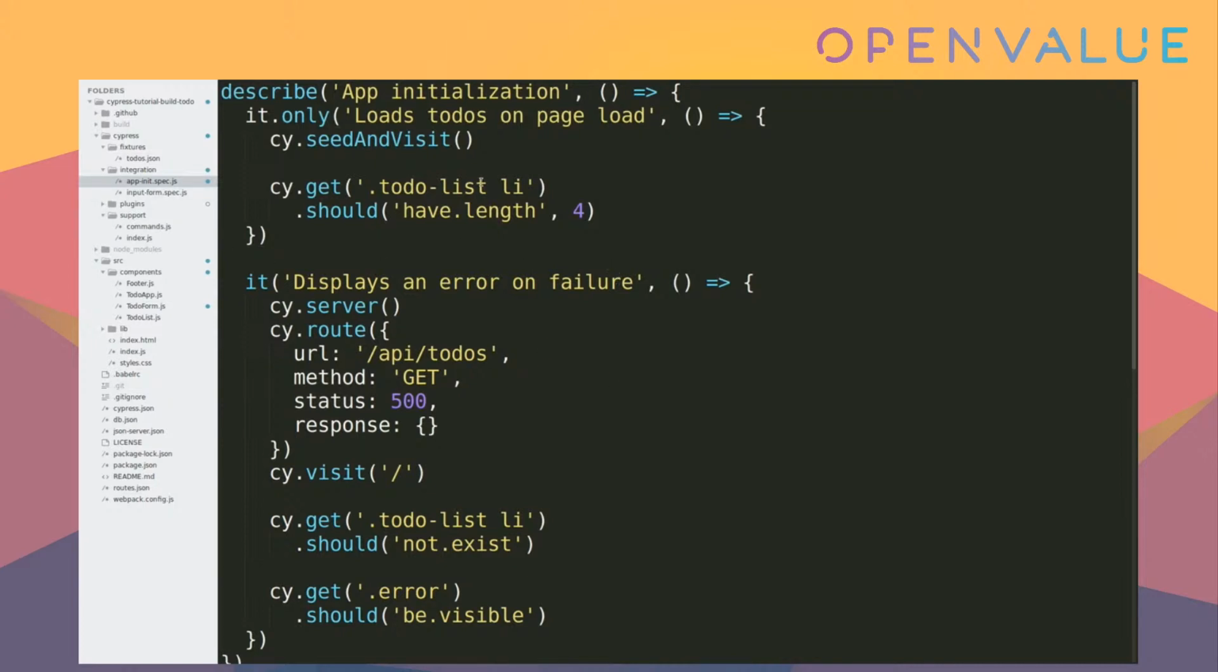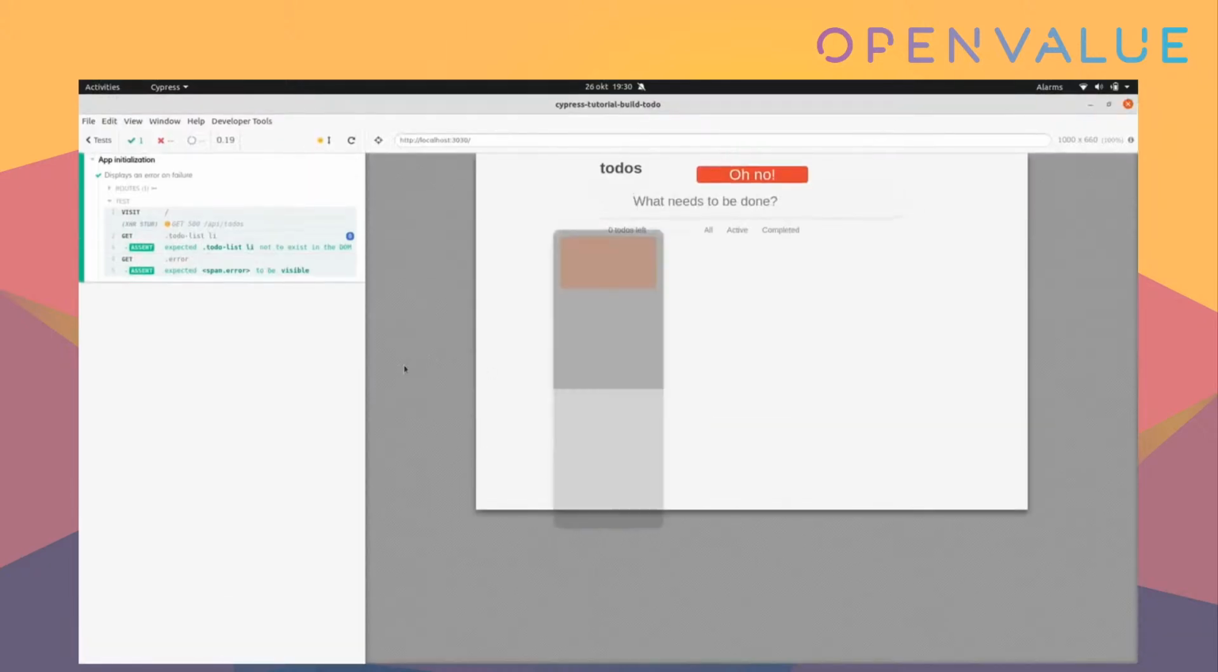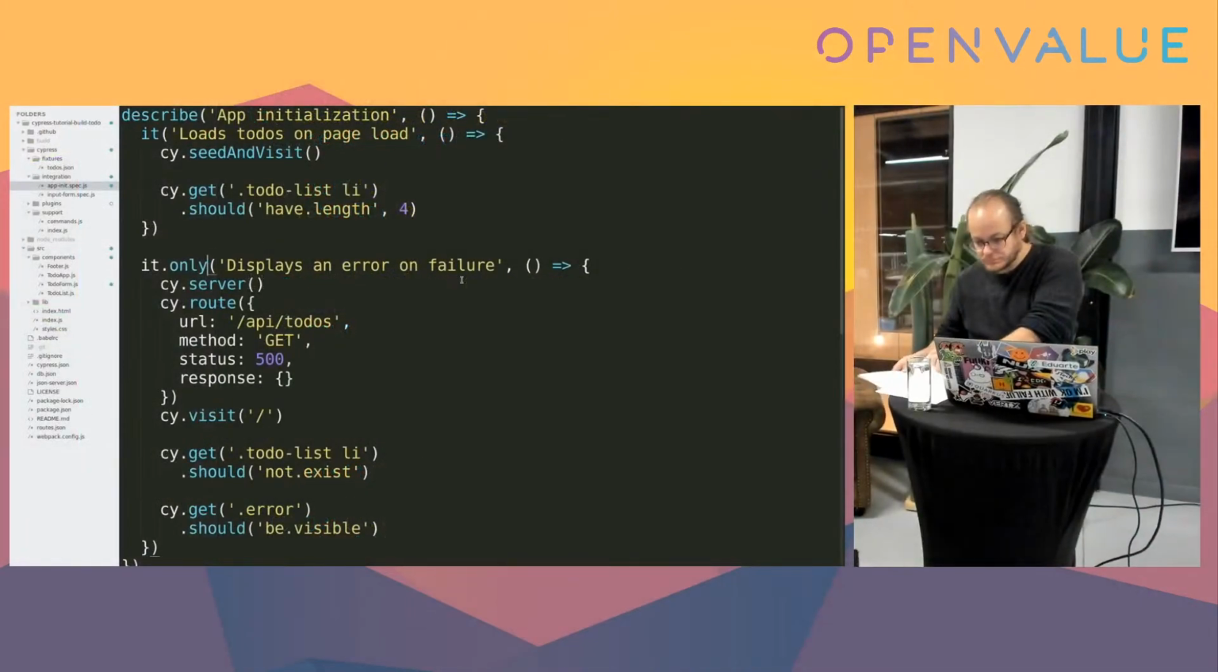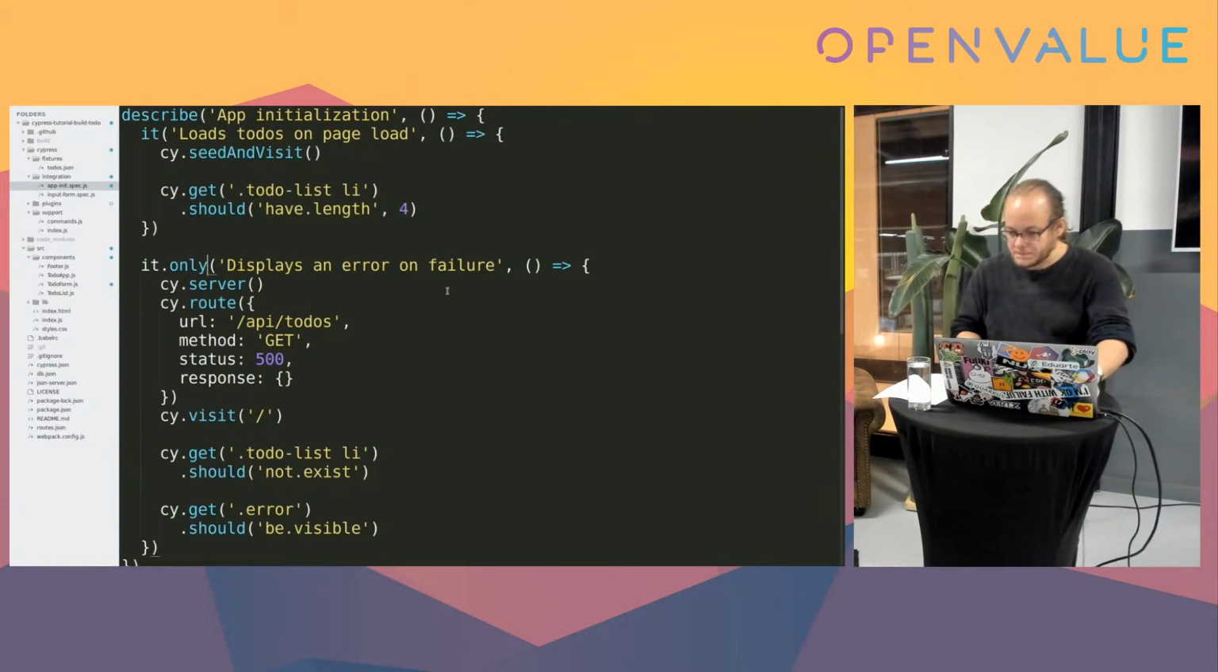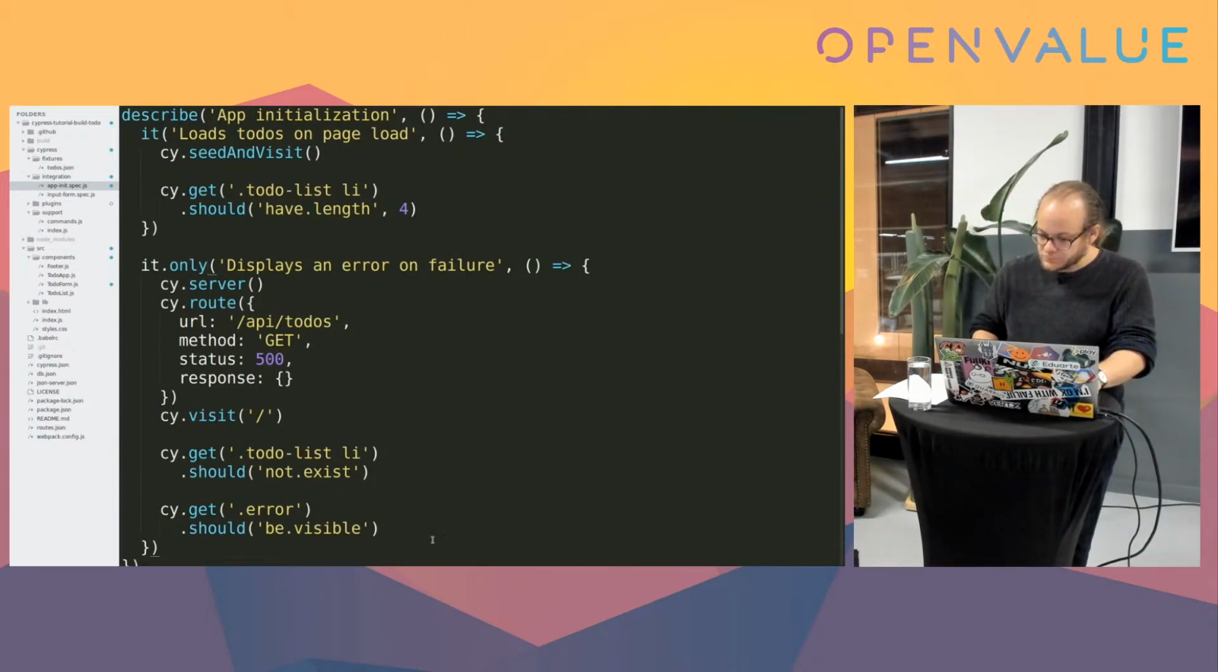And then whenever we have a failure in the loading of the initial items, we want to see an error message as well. So we can check that. And here we see we stub the call, we get a 500, and we see an error message.